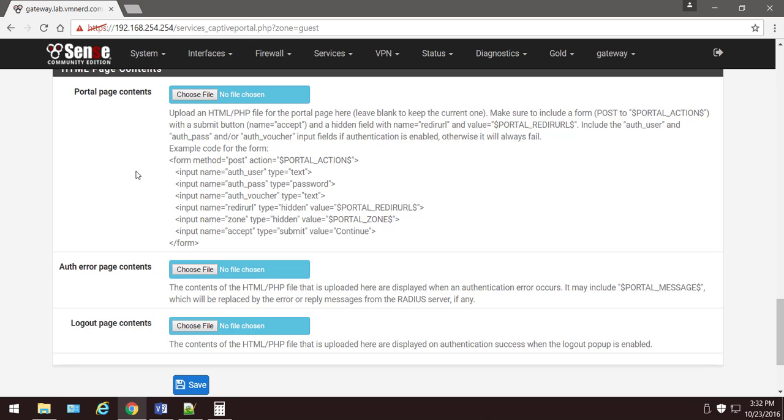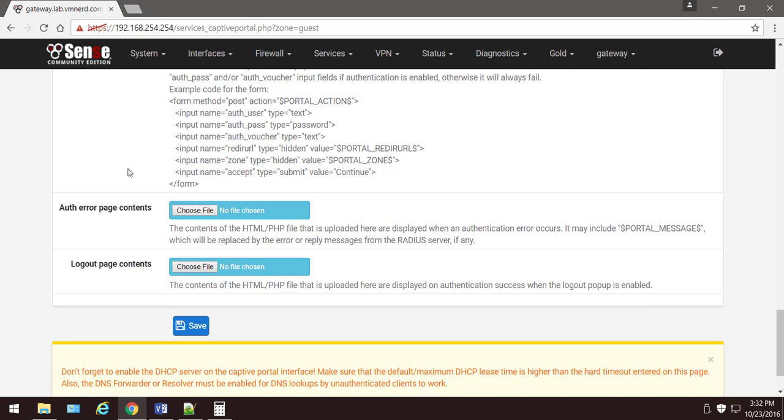pfSense actually has one built in that we can use. Not really fancy, but it's definitely something that can be used. So go ahead and click Save.